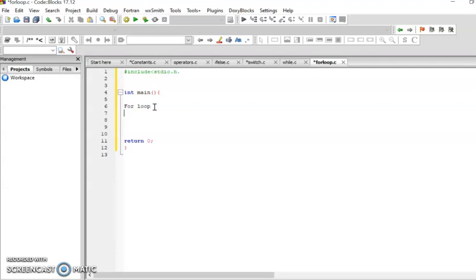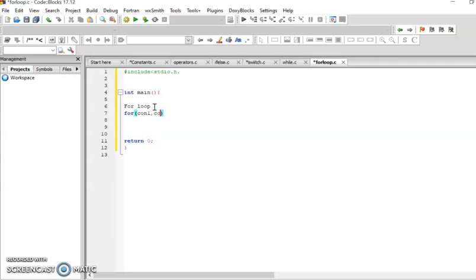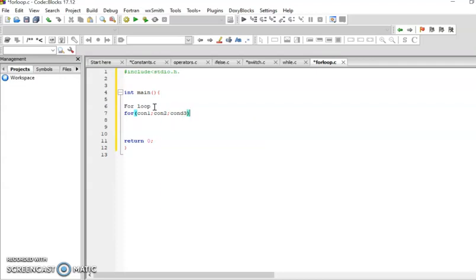Therefore, for the syntax, use the for keyword, then brackets: the first condition, semicolon, the second condition, semicolon, and then the third condition. Then open the brackets, where we want the code to be executed.